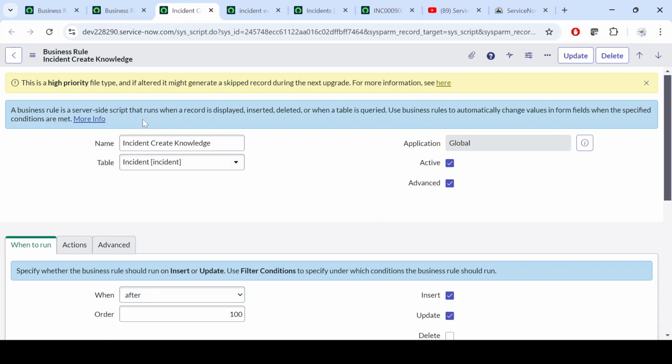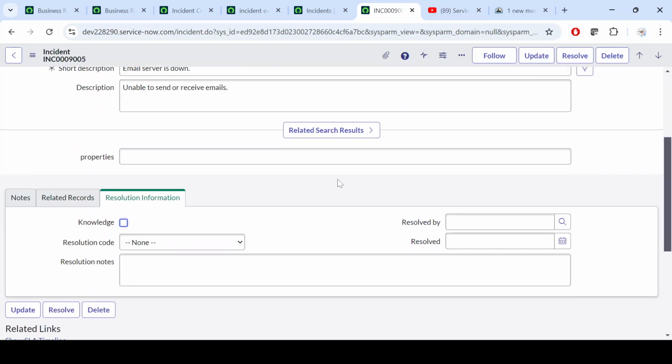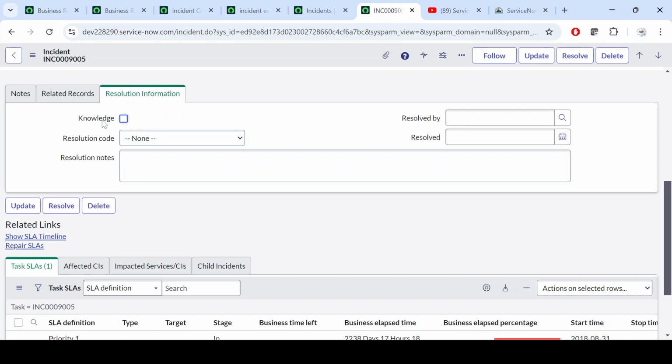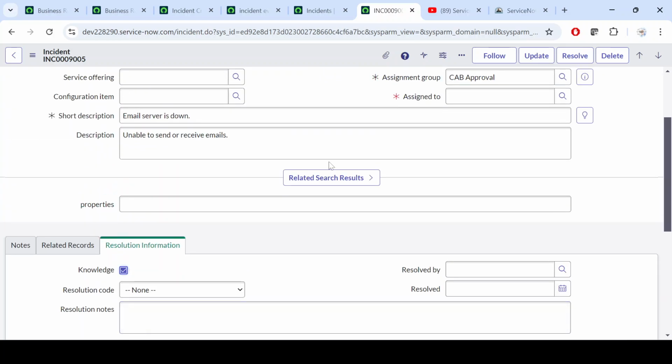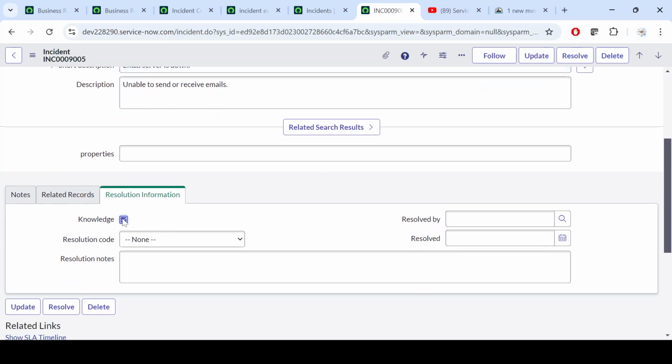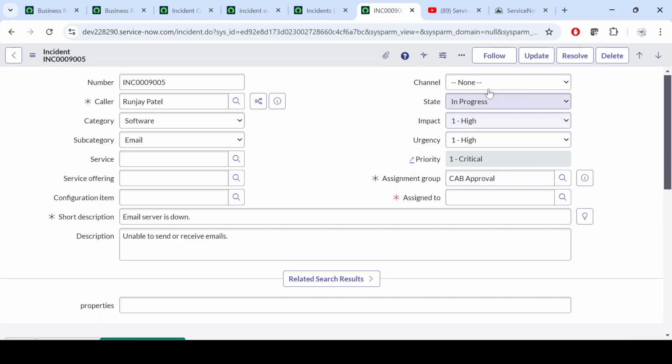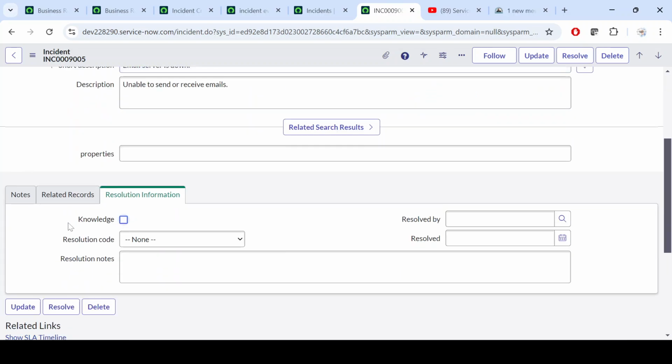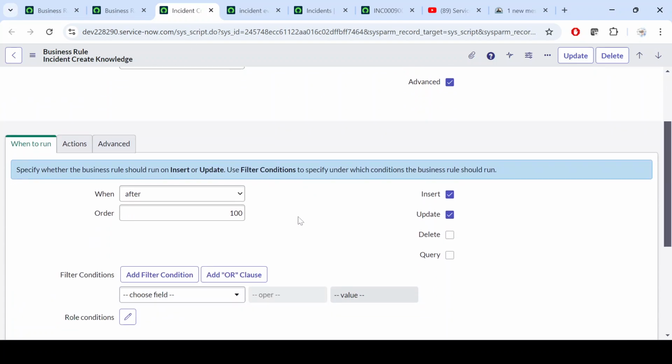So let me explain this business rule, which will help to create a knowledge article. If you have seen the incident form, while giving a resolution of the incident, we have this knowledge checkbox, right? Once the ticket is resolved and we want to create a knowledge article, we have to resolve the incident, and then check the checkbox to say that we want to create a knowledge article, and based on the resolution notes we will create an article, right? So how will we do that? For that we definitely have to write an after business rule.